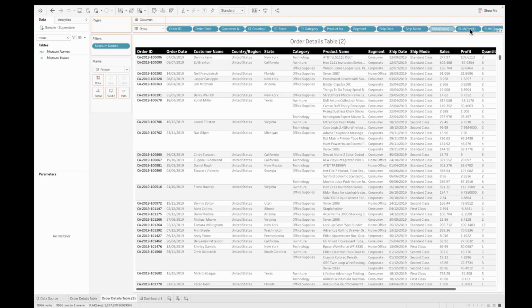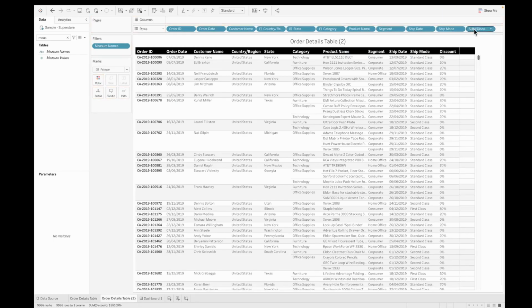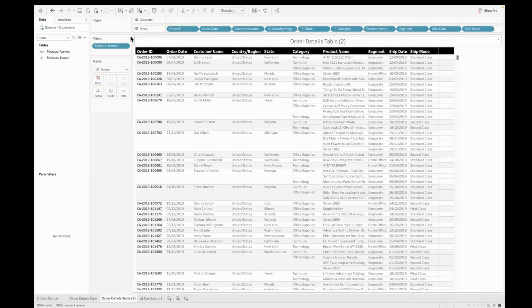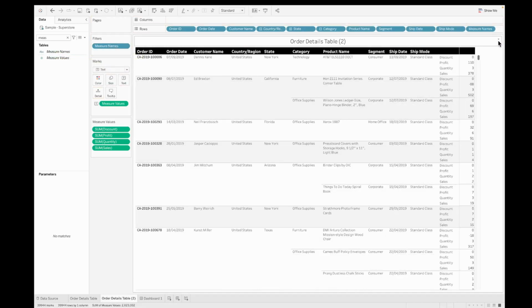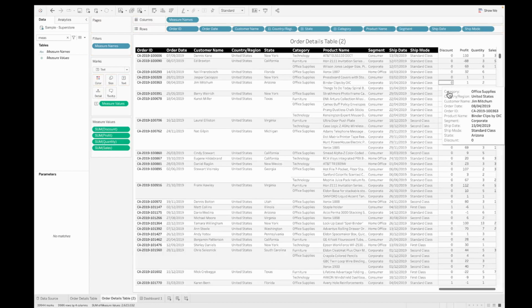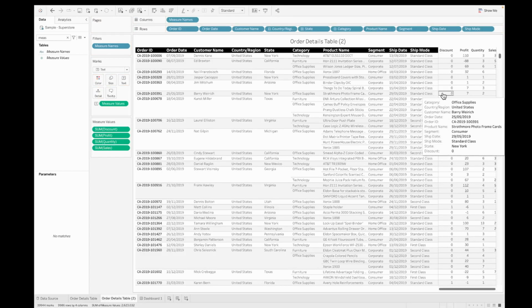We don't need all these measures that we had earlier, so I'm just removing them from the table. Now let's change the marks to text and pull the measure values onto text and measure names onto the column shelf. So finally now we have all the values over here.